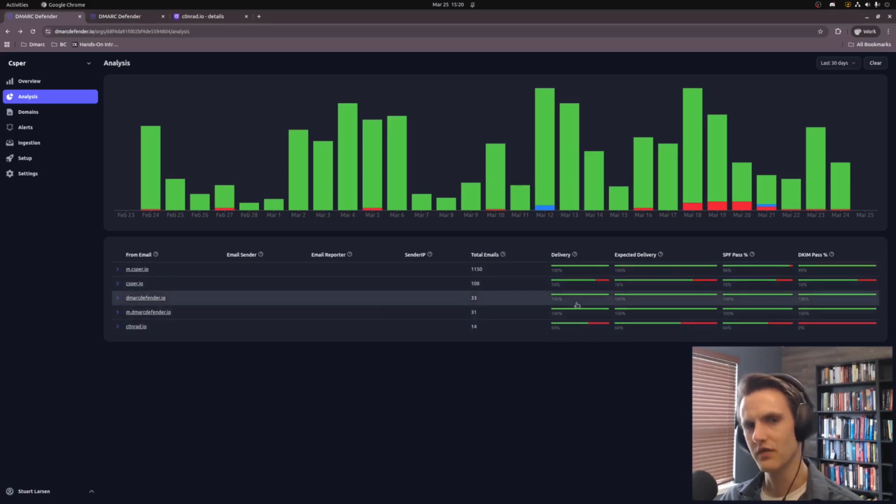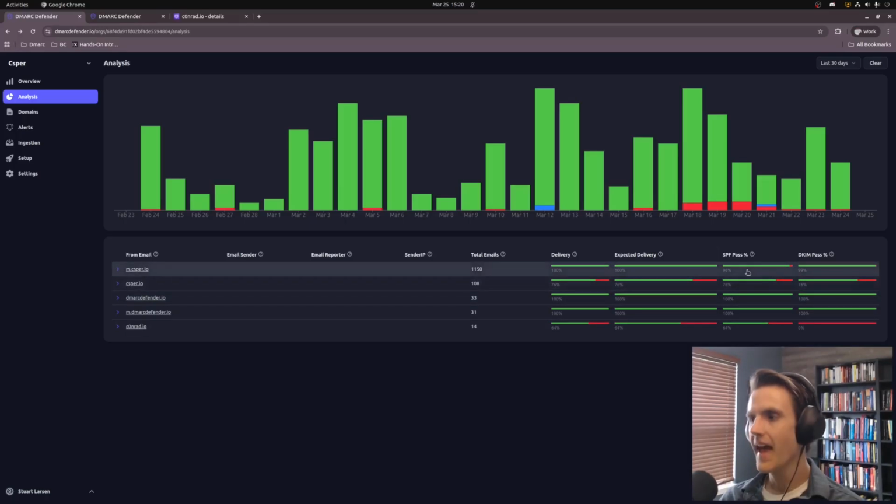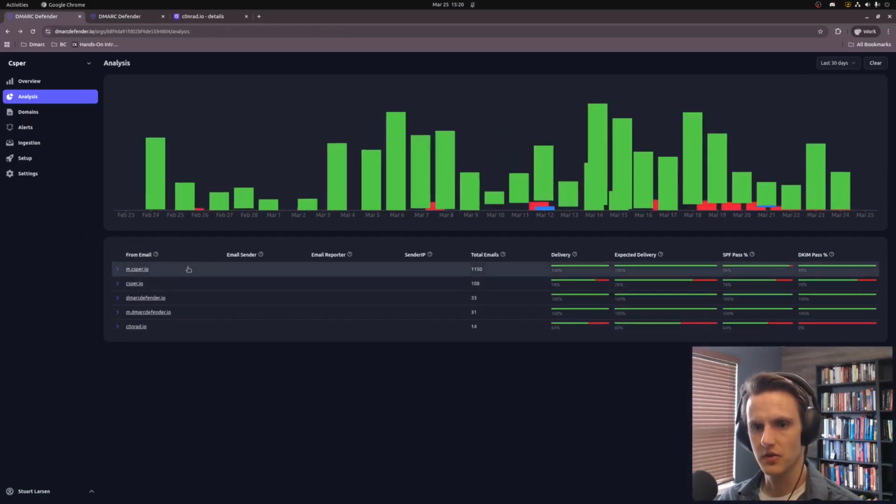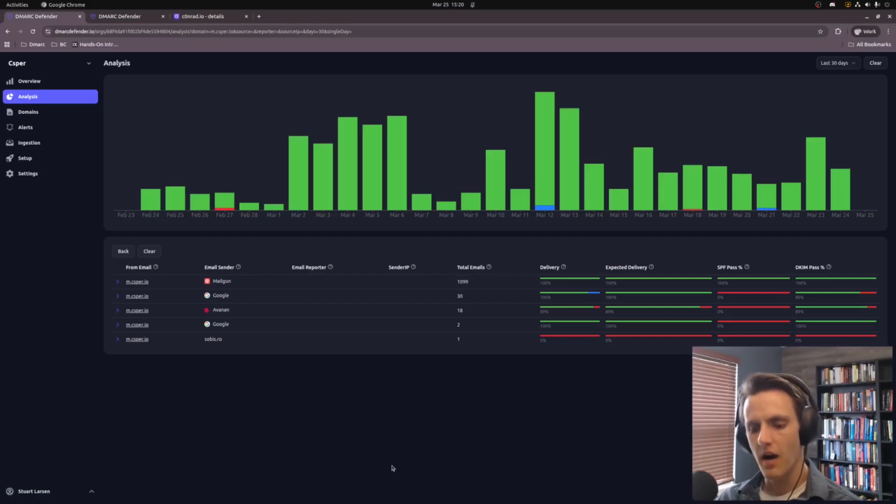So emails could be delivered because you set the policy equal to none in report mode. So they're being delivered, but the expected delivery makes a best guess of if we were actually in enforce mode, which is what we want to be, would the email be delivered? It's just using a best guess on that. And then we also specifically call out, did it pass both the SPF authentication and alignment, and did it pass the DKIM authentication and alignment? So drilling down, let's go to m.casper.